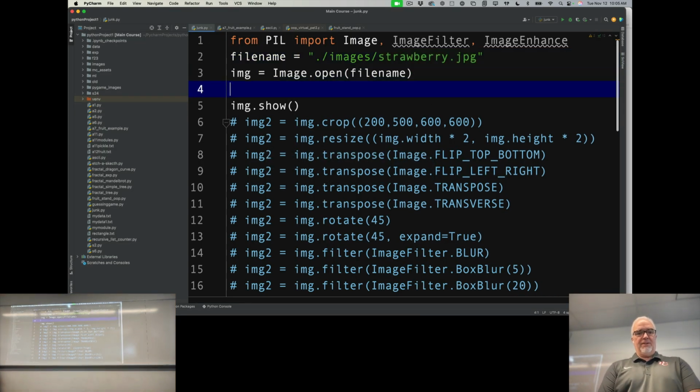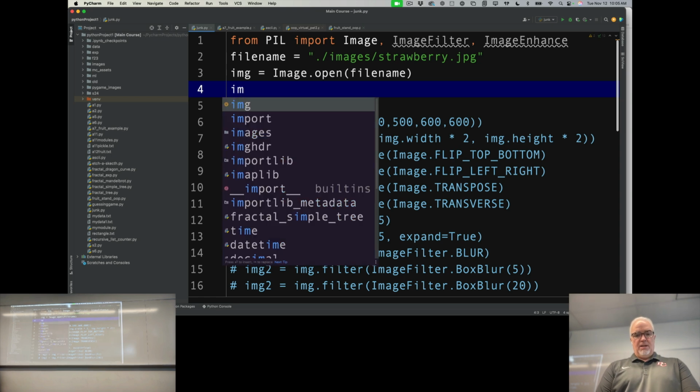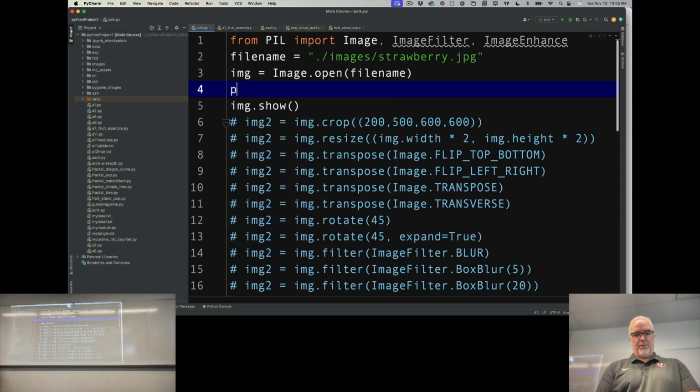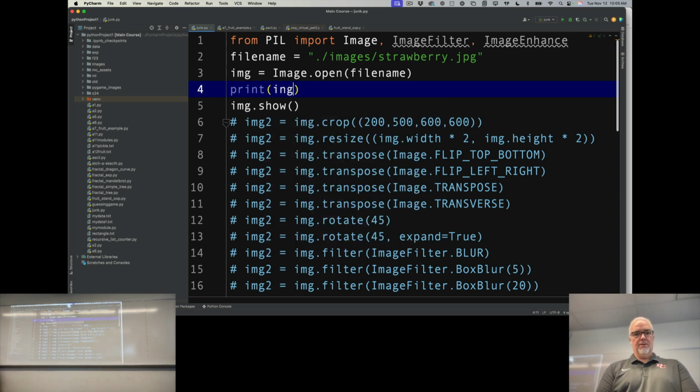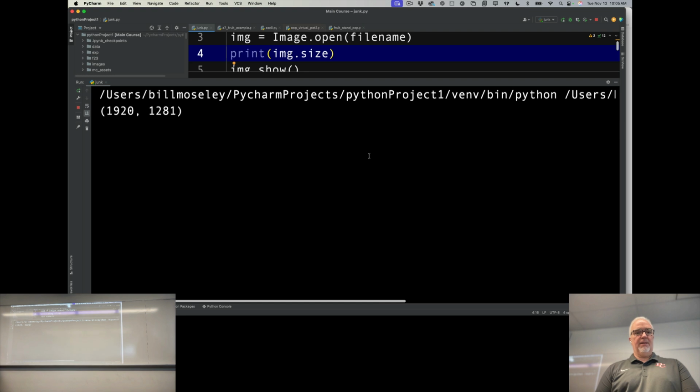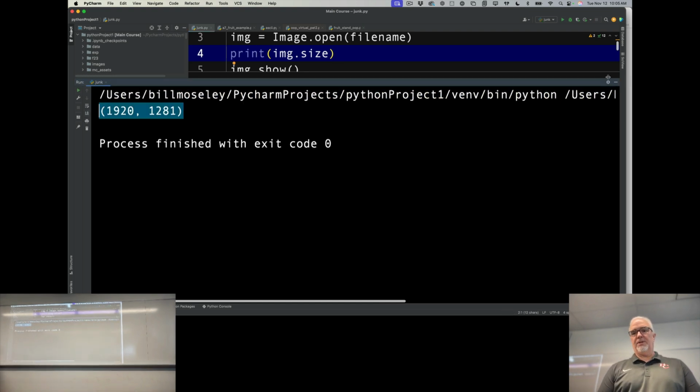So if I do that, if I say print image.size, if I spell image properly, it would help. Okay, so I run that, and there's the image size right here. It comes up as a tuple.